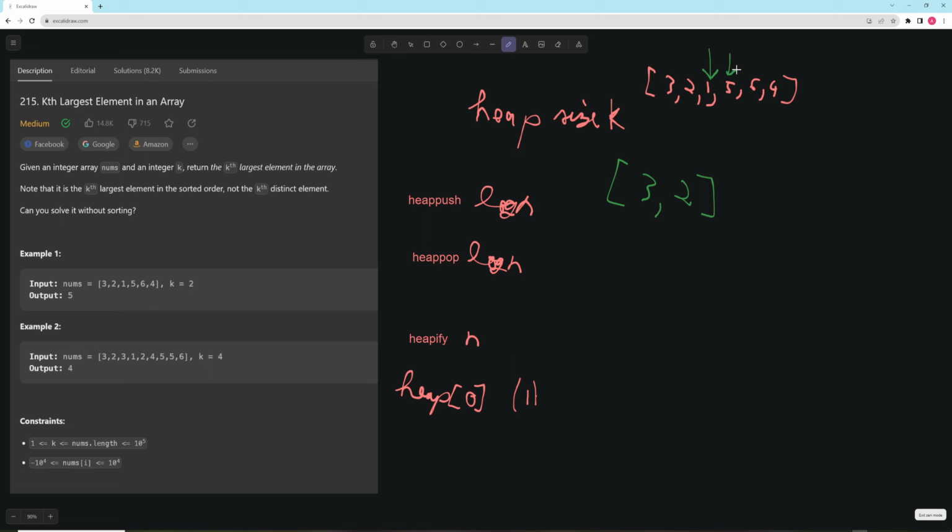Okay, what about 5? Is 5 bigger than the min? Yes, it is. So we're going to get rid of the min with a heap pop, and then put in the 5. Now for the 6. Is 6 bigger than the smallest element in the heap? Yes, it is. So we're going to get rid of the 3 and put in the 6. And what about the 4? Is 4 bigger than the smallest element in the heap? Well, no, it's not. So this is our heap at the end.